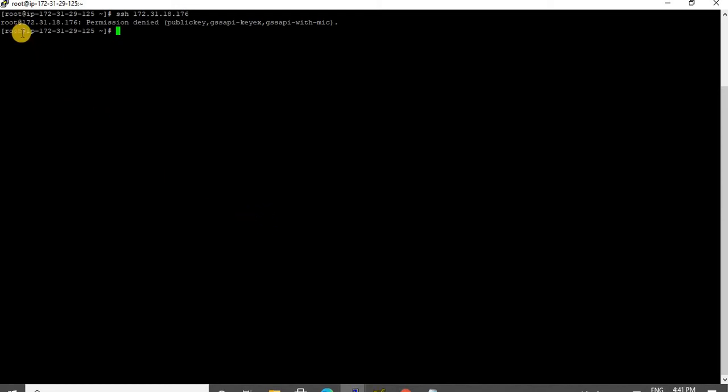Let me say I have root on the master machine and root on the slave machine. What I am trying to do is establish communication between root on master and root on slave, or root on slave to root on master, but not every user on master to every user on slave. It is particularly for root on master to root on slave, or root on slave to root on master. That you should remember.